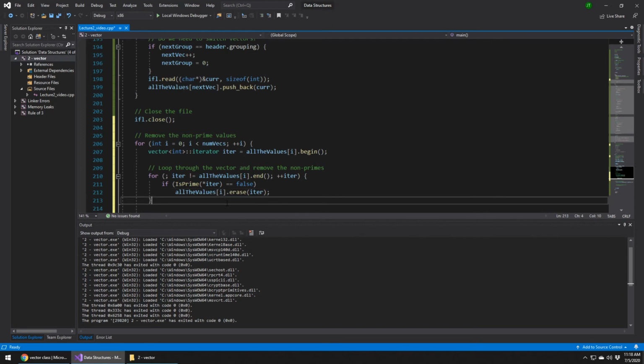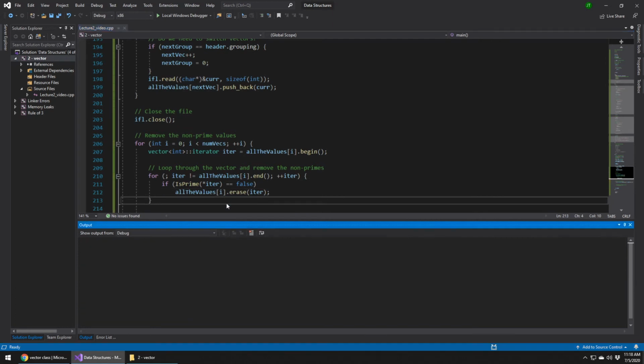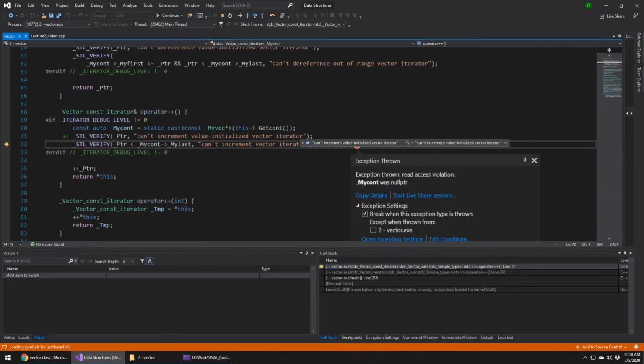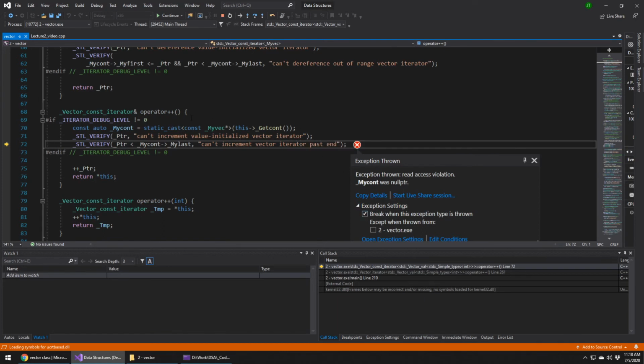All right, and let's see what happens here. Okay, so we're going to go ahead and run this, and our program is going to crash. Okay, so we're not doing something right here. It threw us into the vector class, right? And obviously there's nothing wrong with this code, right? We can see it says something about can't increment the vector iterator past the end.